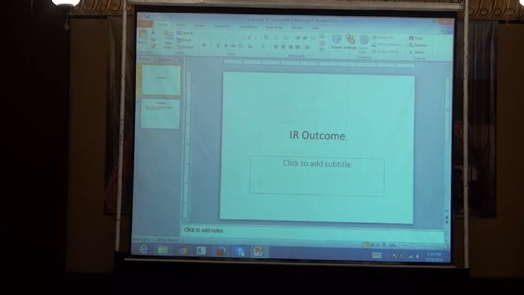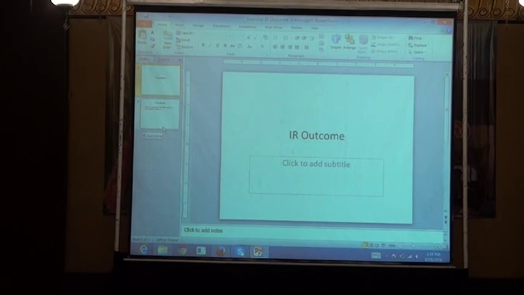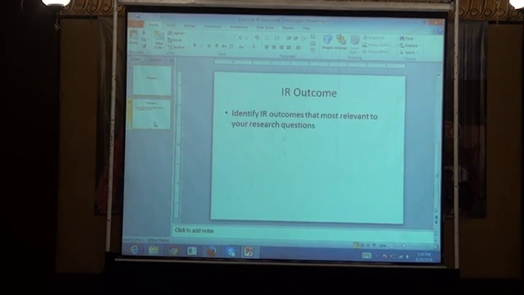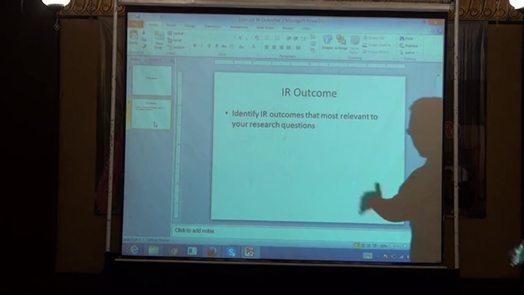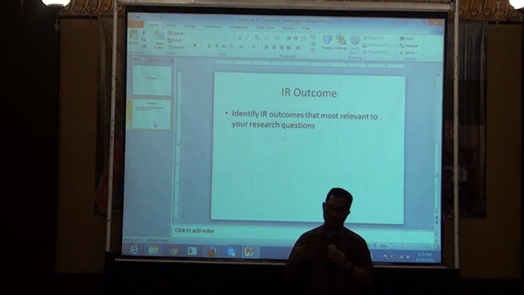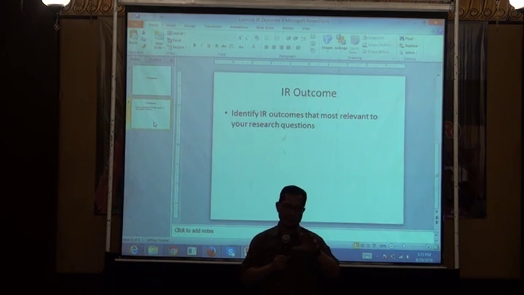The next one in your email from Ketut is called IR outcome, yeah? This comes after the research questions. Remember on the last template, you finished on the research questions. Now, after you have your research questions, you go here and tell us which IR outcomes are most relevant to your research questions. You saw in Donnie's presentation that there are a lot of IR outcomes. It doesn't mean that you have to do all of them. What it means is that you have to see which of them is most relevant to your issue, to your problem. Perhaps your issue is more about feasibility, not yet sustainability. Perhaps it's about acceptability. It's up to you. Whatever you think is most relevant to your problem, yeah?